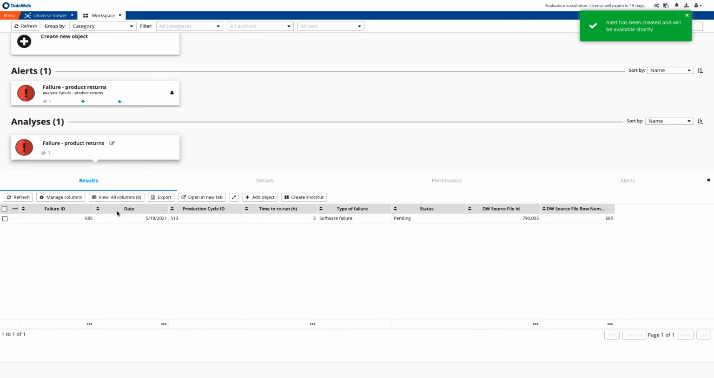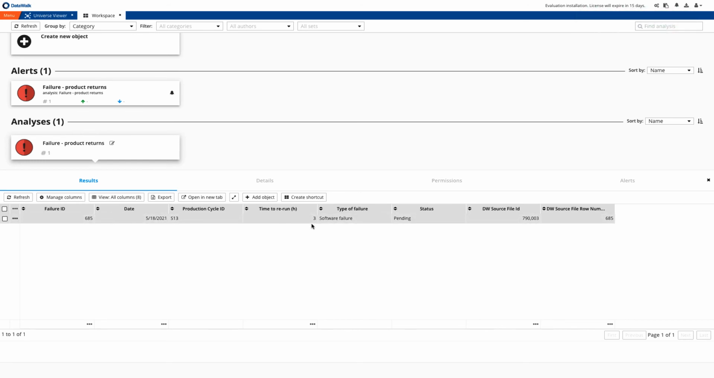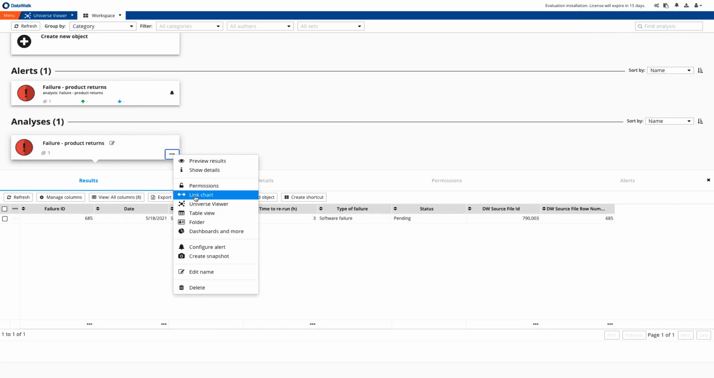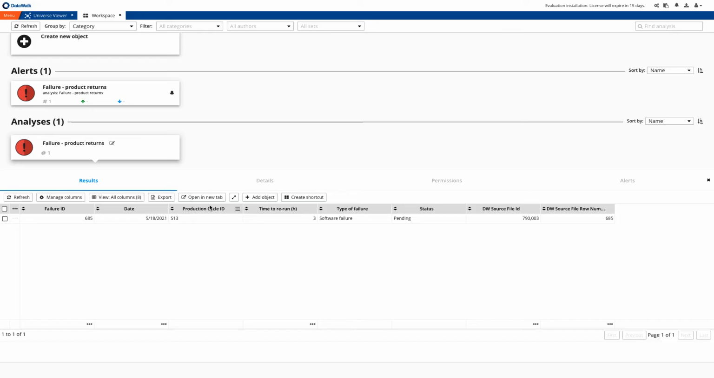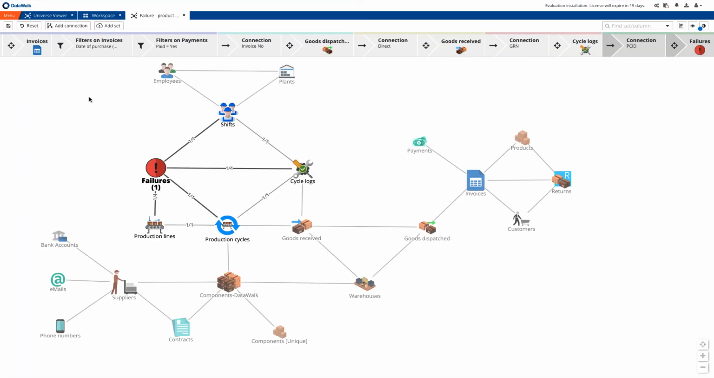By clicking the big button, you can get instant access to the results and see the query definition, and you can reuse it on the Universe Viewer. At any time, you can change a query on the fly. Based on this recent query, let's evaluate another hypothesis to check if the low seniority level of production staff might be the cause of the problem.